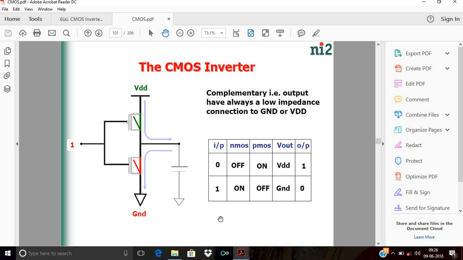Here you can see, whenever you apply logic 1, the P-channel MOSFET is switched off, meaning it does not conduct any current, and the N-channel MOSFET switches on. When it switches on, the output is connected to the ground, meaning the output is always connected through a low impedance connection. Hence when logic 1 is applied, the output is connected to the ground, meaning the output is 0. Whenever you apply logic 0, the N-channel MOSFET is in the off condition and the P-channel MOSFET is on, and your output is pulled up towards VDD, meaning the output is 1. This is basically the working of the CMOS inverter.